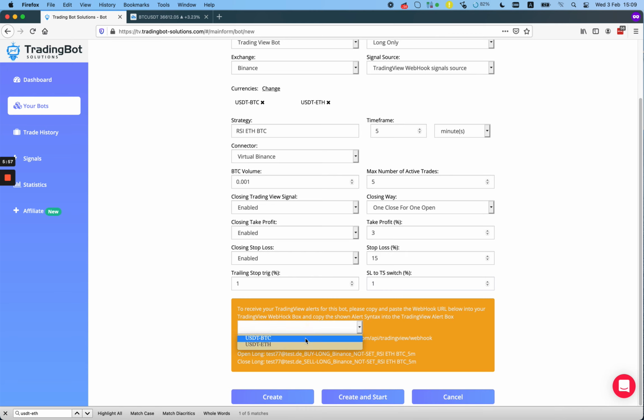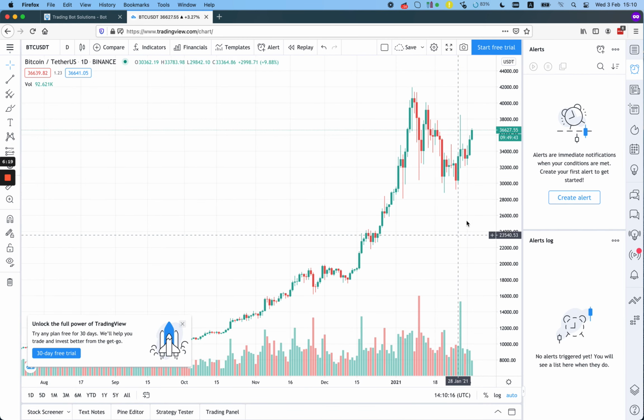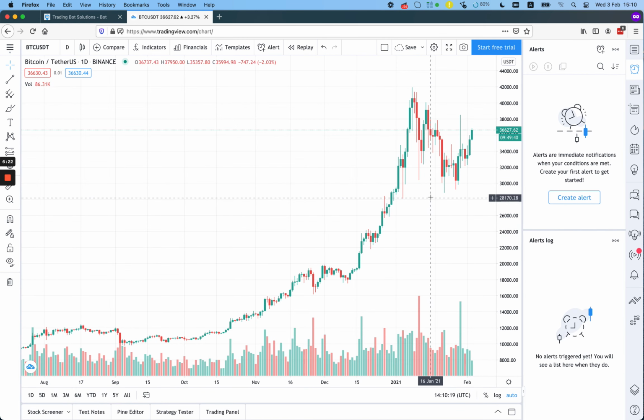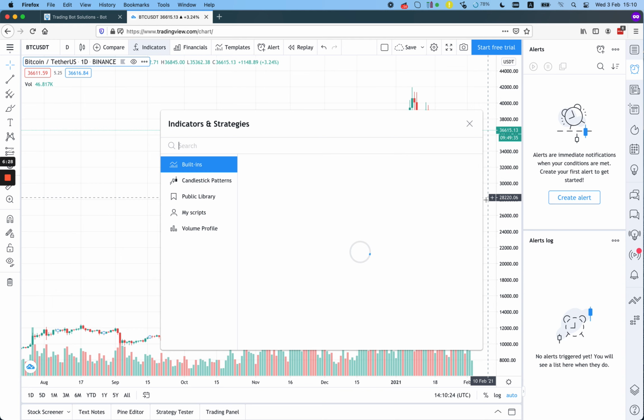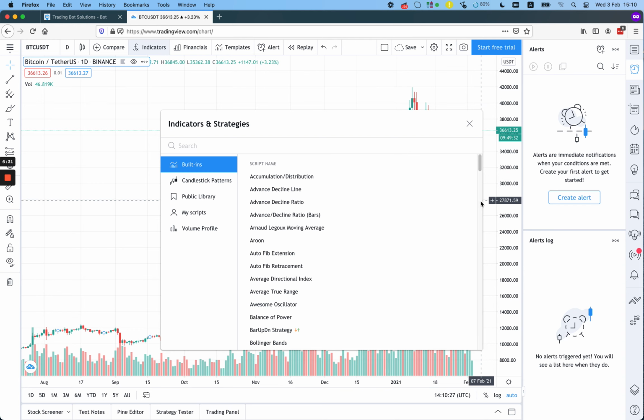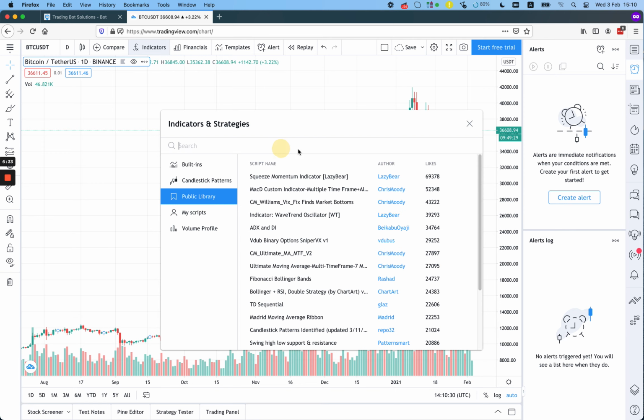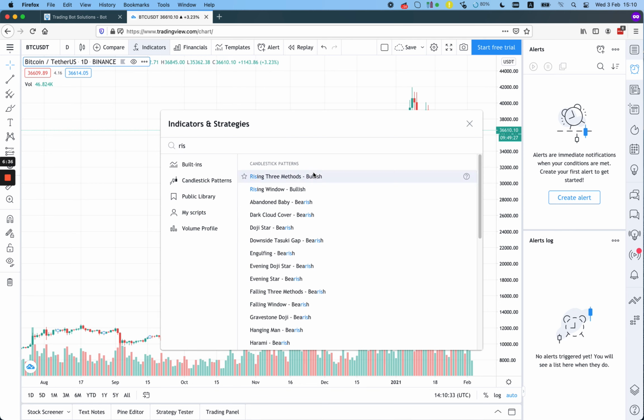Here it's important that you pick the currency pair before you copy this out. And then if you copy this out, this is an open long. So you can create the bot now, create and start it. I will first copy the syntax here over to TradingView, and then I will create and start it, so you see. So if I go to TradingView now and I watch the chart over here, and I will apply an indicator. You can simply apply an indicator by clicking right on the chart, and then you go to the public library, for example, and I look for an RSI indicator.